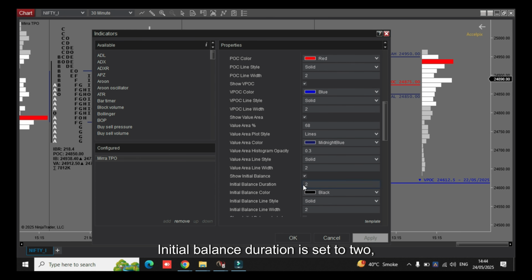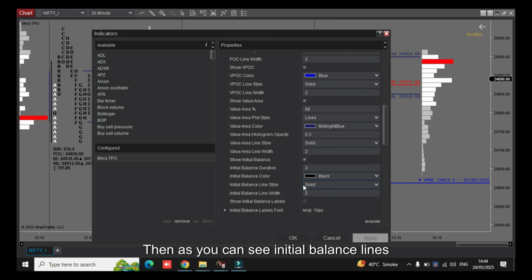Initial balance duration is set to 2. Usually, the first two periods, A and B, represent 30 minutes each. The total of a 1 hour period is known as the initial balance. Then as you can see, the initial balance lines are black with solid lines and a width of 2.